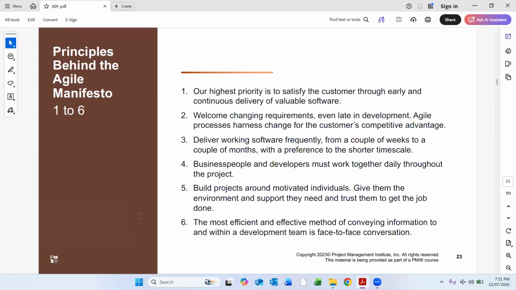So what does this mean? Build projects around motivated individuals. Those who are motivated, the project should be developed and discussed with them. The environment should be given to them. The most efficient and effective method of conveying information to and within a development team is face-to-face conversation.